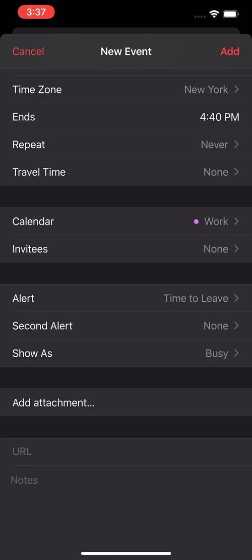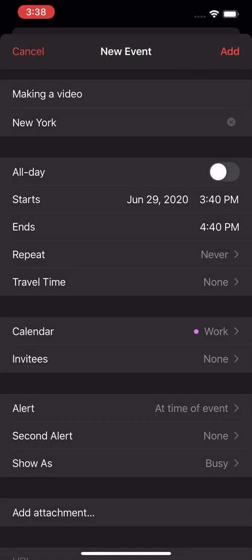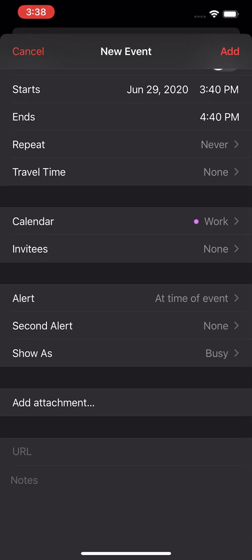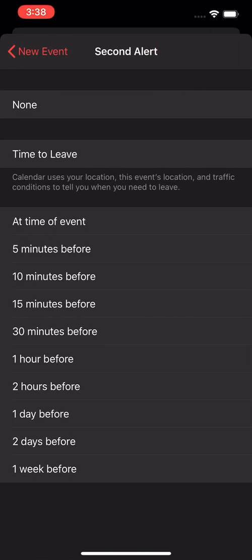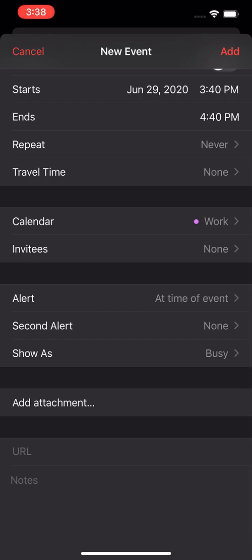Now, if you want to get an alert, which I would definitely recommend if it's an important event that you think you might forget, then press on Alert. From here, you can do the alert at the time of the event, 5 minutes before, and so on. I'm just going to do at the time of the event, and I'll show you an example in a minute. It's 3:38, so it should go off in 2 minutes. You can also set up a second alert, and at the bottom, you can write some notes.